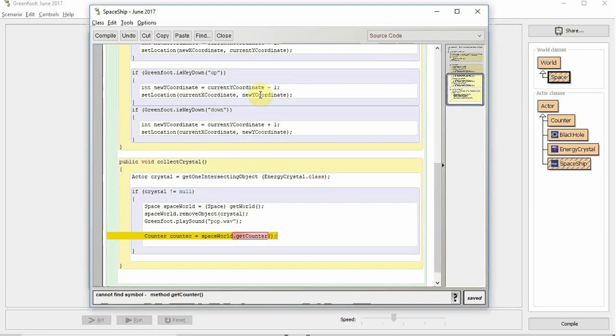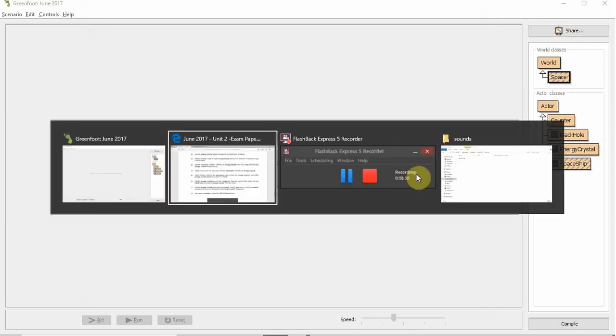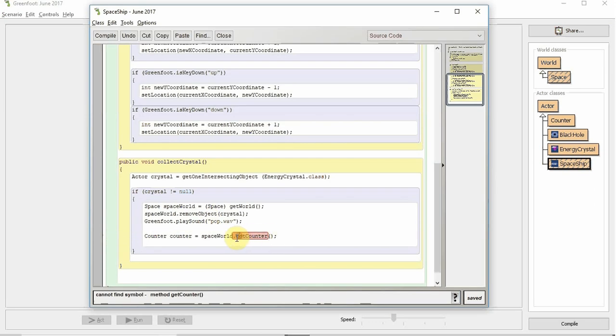Ah, I'm an idiot. I'm sure you've all spotted my mistake already. I've put the wrong method name. In the space class, the method is called getPointsCounter, not getCounter. Sorry about that. If I copy this method name into the spaceship class, right here, let me delete that and paste this in. Right, so that should compile.